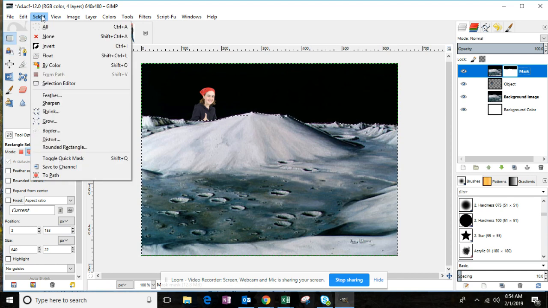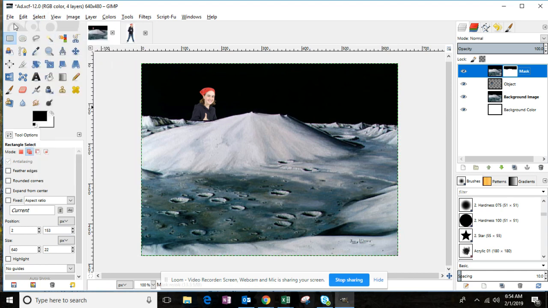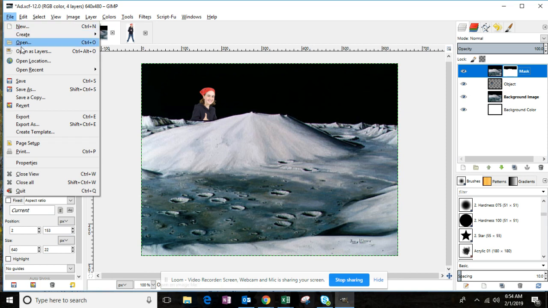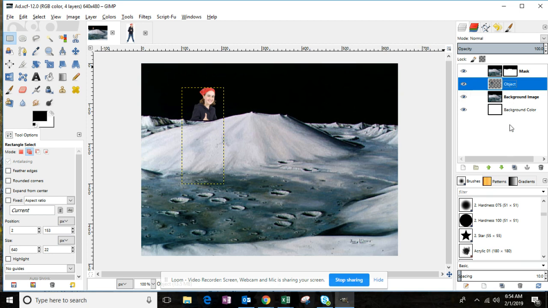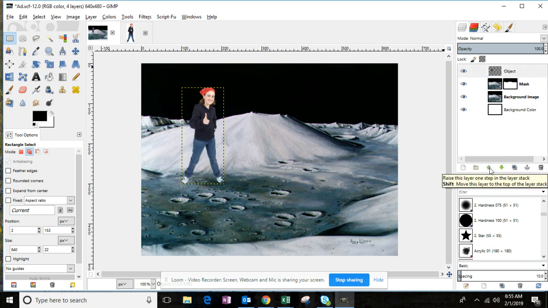Now you're going to click the Select menu and then None. And we're going to take a little save break, File Save, to save what we have done. All right, now in the layers list, we're going to select the object layer and we're going to move it to the very top of the list.